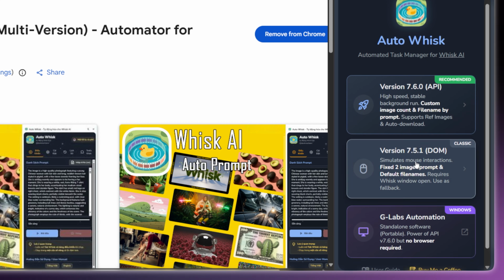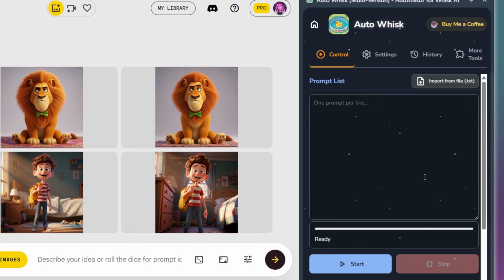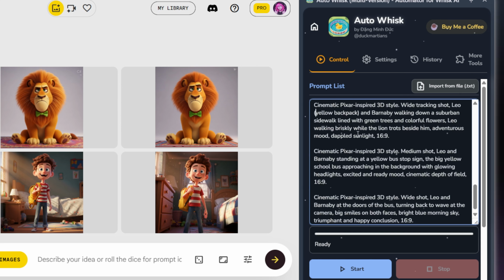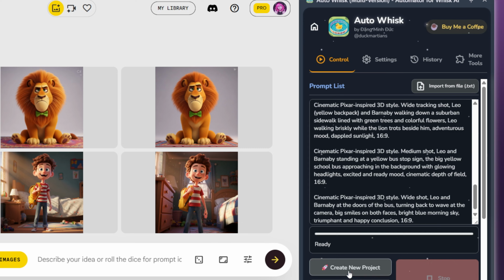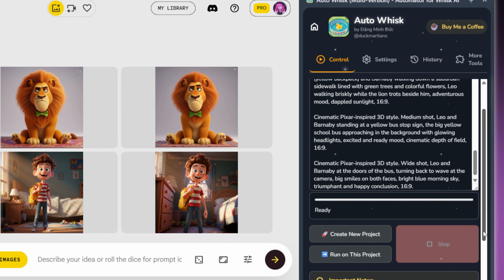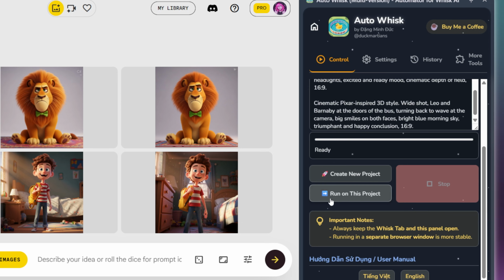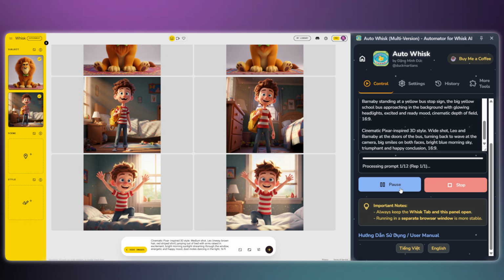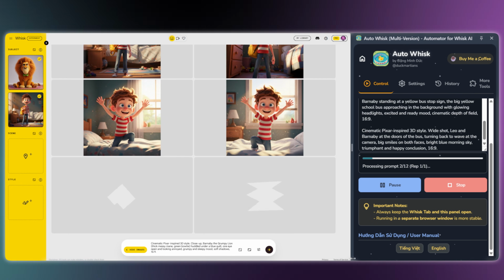This extension is a lifesaver for bulk creating. Instead of doing it one by one, just paste all the scene prompts you got from the gem here. Just remember, one prompt per line. The tool will read them one by one automatically. Click Run on this project, and it'll start creating your entire storyboard while staying loyal to your character reference. It's completely hands-free, so you can sit back while the AI does all the work.